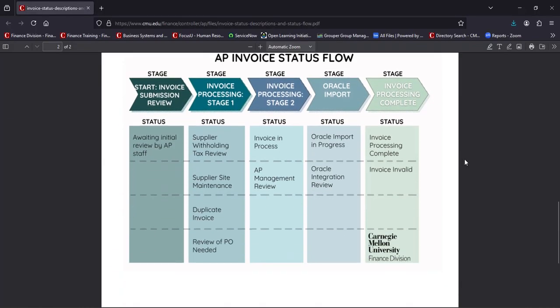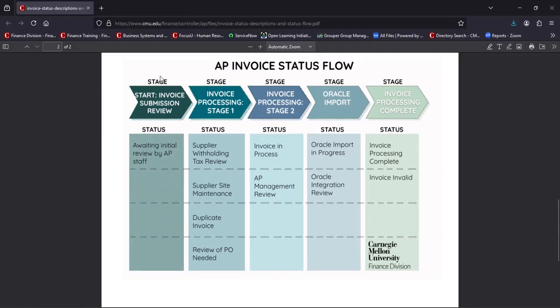So this invoice process status flowchart here says, this first stage is the start. And that's just the awaiting initial review by AP. That's that simple one, initial review. The second stage here, or stage one, will just be the review or the start. We have things like supplier withholding tax review, or supplier site maintenance, or the duplicate, or just review of PO is needed. The next stage would be the processing, invoice in process, or AP management review.